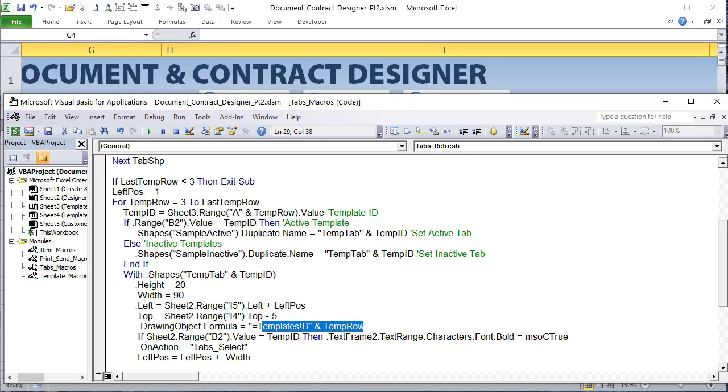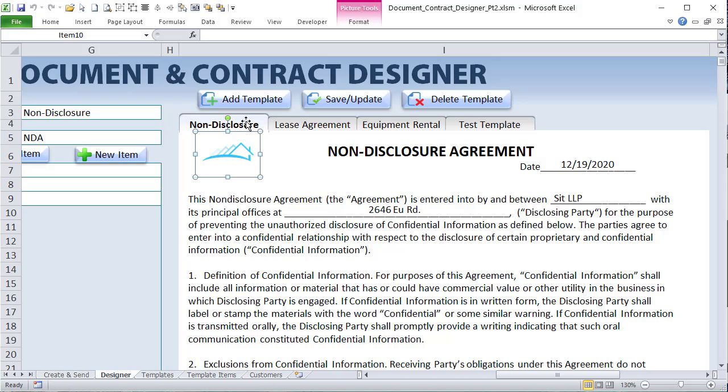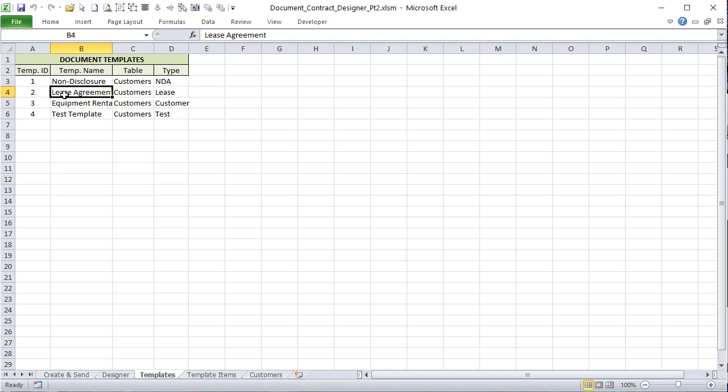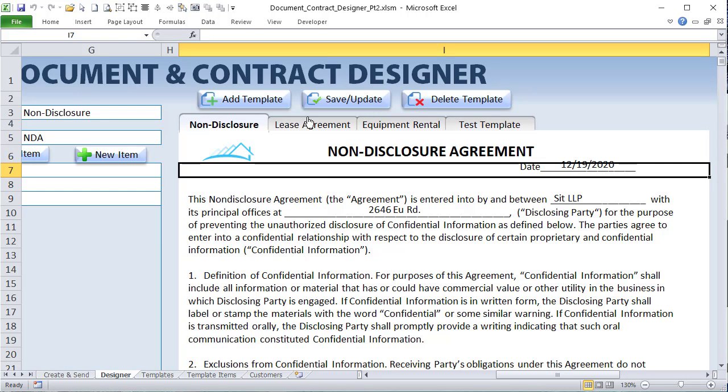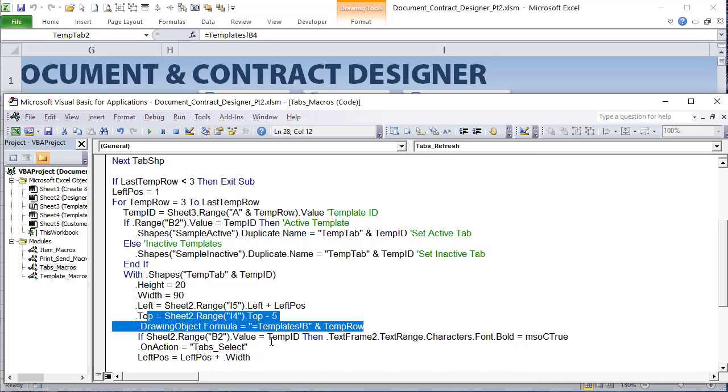Next up, I want to assign a formula to it, because I want to know the name of this. If I click on a specific tab, notice it says Templates B3. That's the name. I've given it a name based on the template name in B3, B4, B5. Each one has a different formula, based on where the templates are located. I've given it the formula equals the templates, column B, and the template row. This gives it a dynamic formula so that we can link directly to the name. We could also assign it the name directly, but we've given a formula. That way, if we change the template name, it automatically updates.